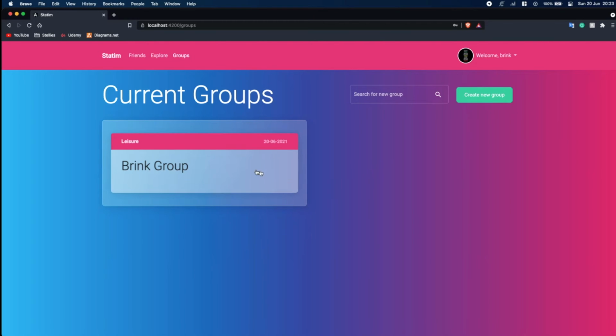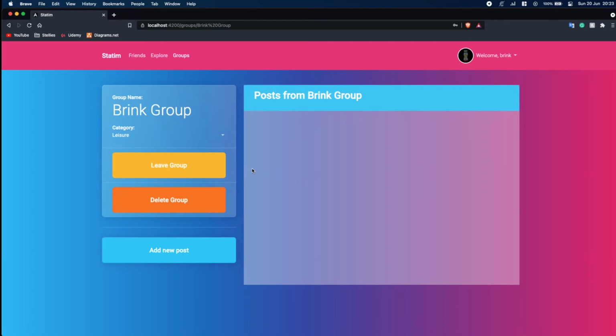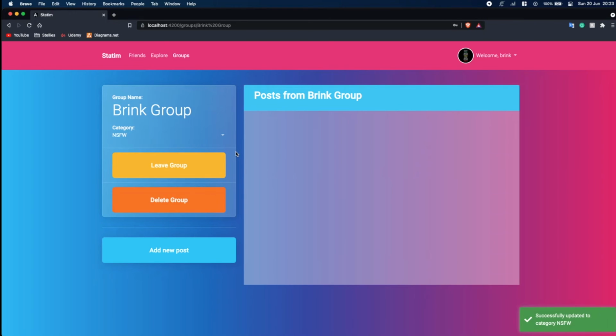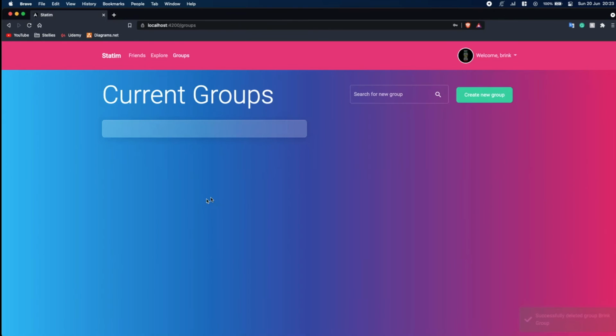Now, you can click on the group that you are a part of to get a detailed view of that specific group. In the detailed view of the group, you will see the option to join or leave. If the user is an admin, additional admin controls will also be available. Since we are an admin of this group, we can update certain aspects of the group, like the category of that group. Group admins are also able to delete groups. When a group is deleted, you are rerouted back to the View Groups page. And as you can see, the deleted group is no longer in your feed.